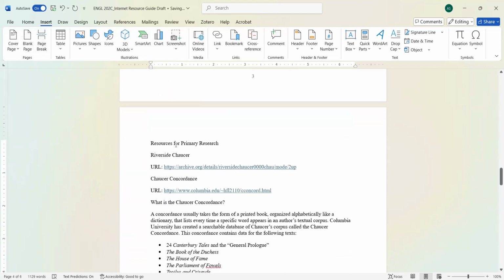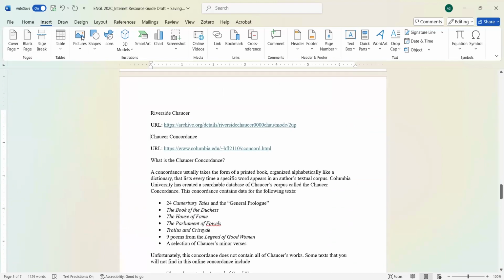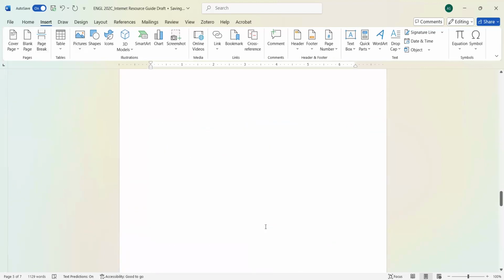My first section is resources for primary research. So I actually might want to make that its own page, and I can add an image or some interesting visuals for this sort of subtitle page. So I'm going to add another page break. The Riverside Chaucer is my first resource, so after that I'll add another page break.